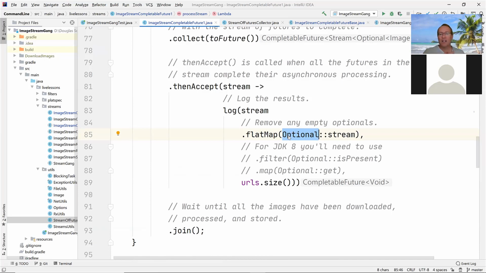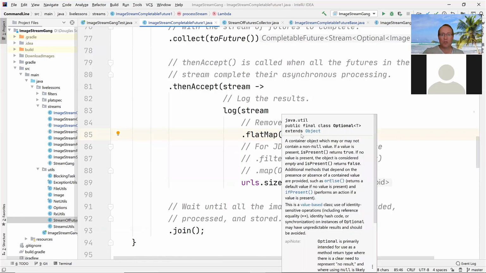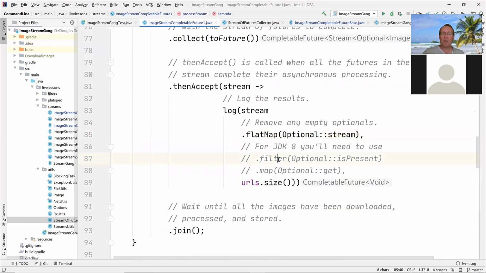Now, if you don't have the luxury of using Java 9 or beyond, if you're using Java 8, you'd have to replace this flatMap Optional::stream call with a pair of calls where you first filter to only let present optionals through, and then you'd have to use map and Optional::get. So it's a little bit more crufty in Java 8, but in Java 9, they cleaned it up. Also, if you're programming in Android, you have to use the Java 8 features because they haven't gotten with the Java 9 program yet.